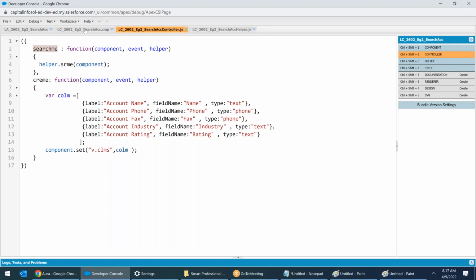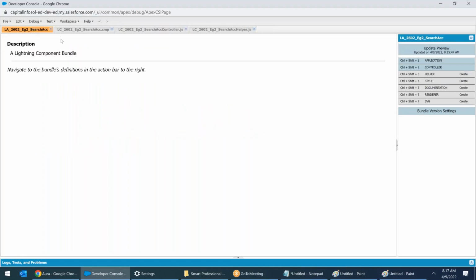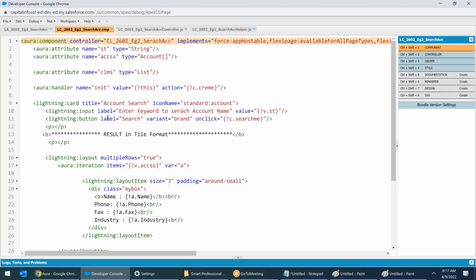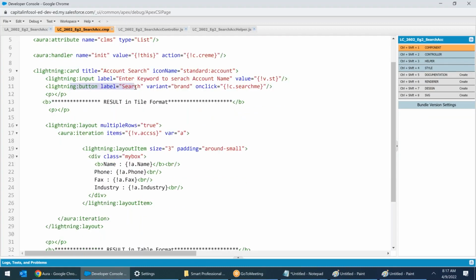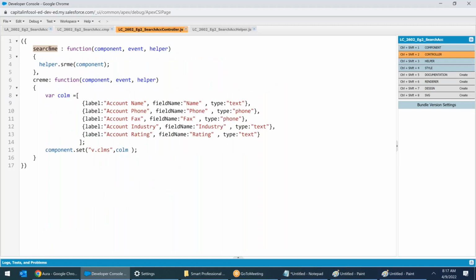Who is calling the search me button? Let me go to... okay, sorry. This button, right? Whenever you click the button called search, it's calling a function called search me. Where is the search me? Search me is in the controller.